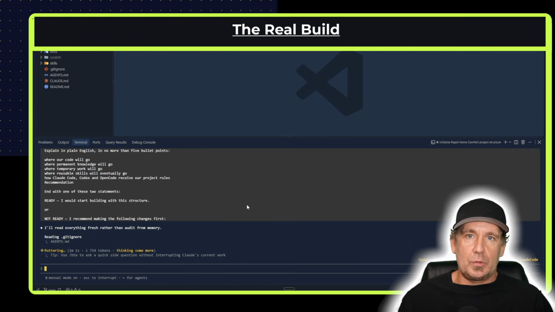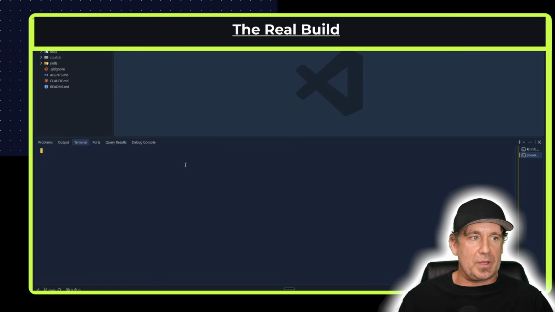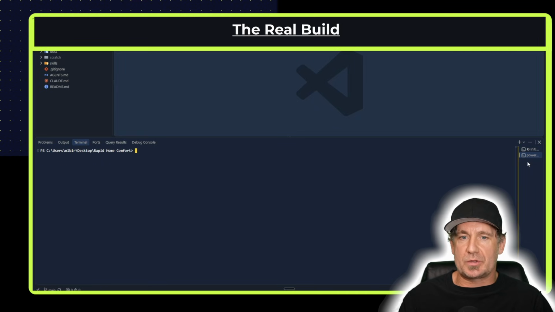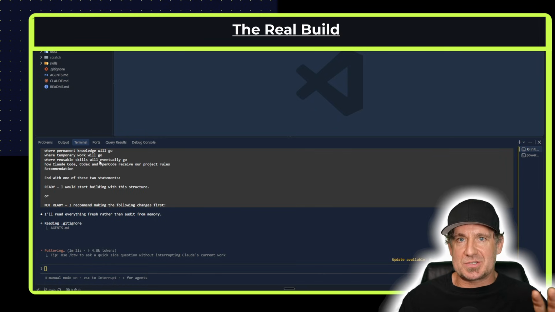One thing to note also, going forward, we will start running additional terminals, which we can do by clicking the plus button. You can see now we've got two terminals on the side. We've got PowerShell, and then we've got our Claude terminal running. So we can run multiple terminals and do multiple things at once. We're just about done setting up the agents, setting up the folder structure, setting up GitHub.